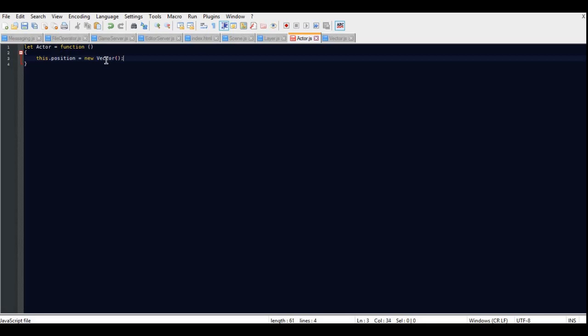Vector. So now we have two coordinates. Let's just start them off at 0, or we can put x equals 0, y equals 0. Although you can pass in values, if you don't pass a value in, it's going to set it automatically to 0.